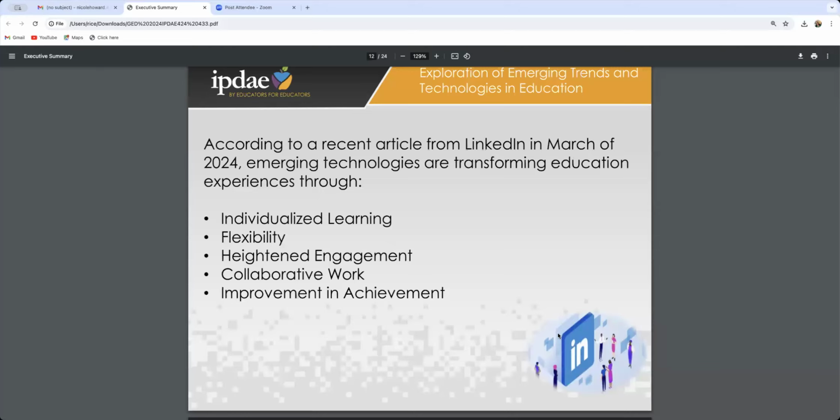Exploration of emerging trends. According to a recent article from LinkedIn in March of 2024, emerging technologies are transforming education experiences through individualized learning, flexibility, heightened engagement, collaborative work, and improvement in achievement. Take a picture of this slide.